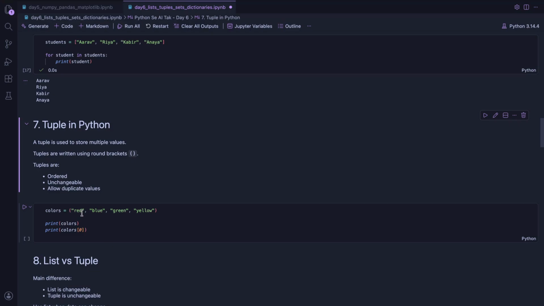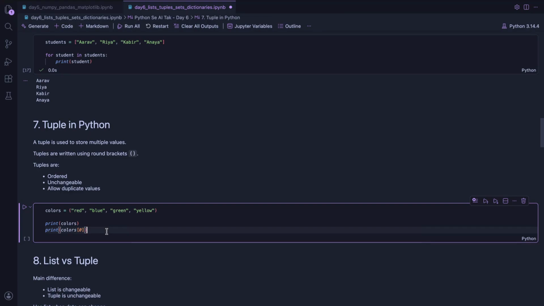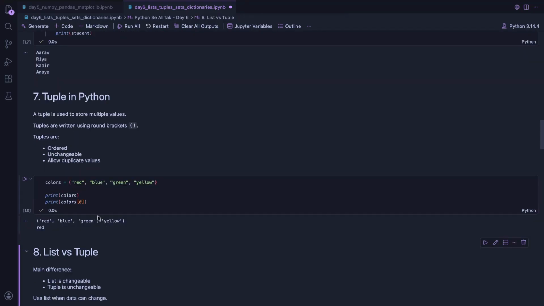Here I created a tuple called colors. It has red, blue, green and yellow. We can access a tuple item using index. So colors[0] gives red. Just running it. See, first this print function gives us all colors, then print colors[0]. So here it printed color at index 0, red. But remember, we cannot change tuple values after creating it.